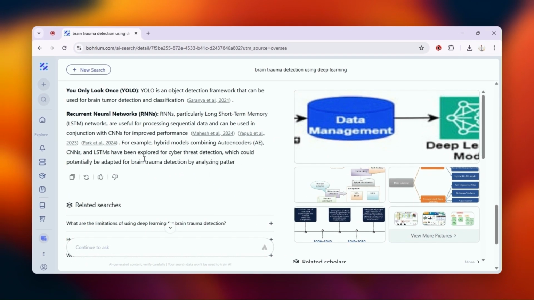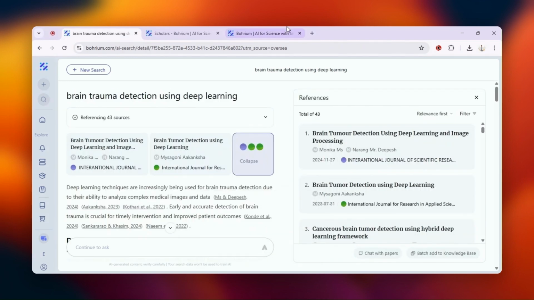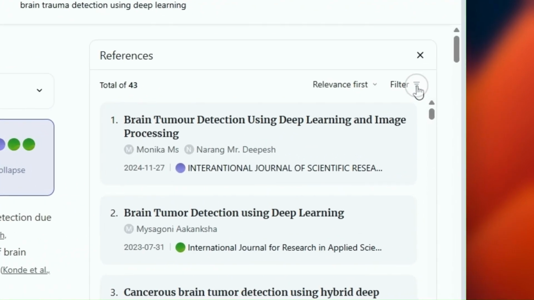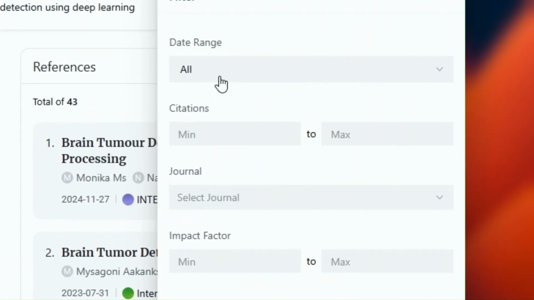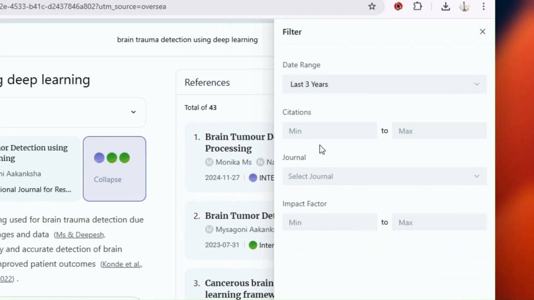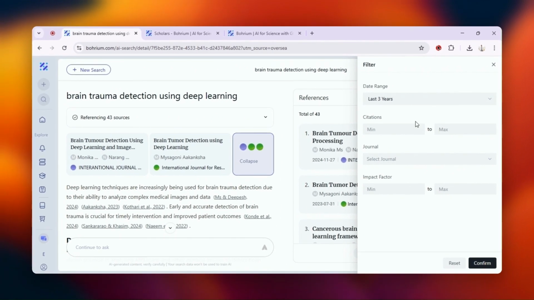Need to be more specific? Boreum has powerful filters. Only want the newest research? Easy. Filter by year. Let's say the last 3 years. Click. You can even filter by how many times a paper was cited, or choose papers from specific scientific journals.